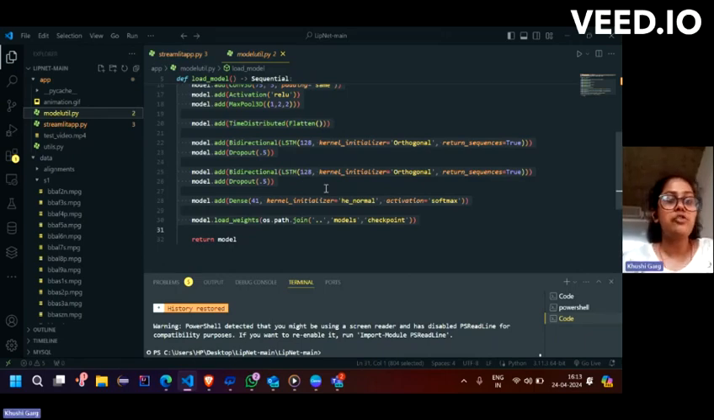Then we have our two layers of bidirectional LSTM. These layers consist of two LSTMs, one processing the input sequence from beginning to end and another processing it in reverse. This allows the network to capture dependencies in both directions. Dropout layers are added after each LSTM to prevent overfitting. And in the last, we have our dense layer. Finally, a dense layer with a softmax activation function is used to produce output probabilities for each class.